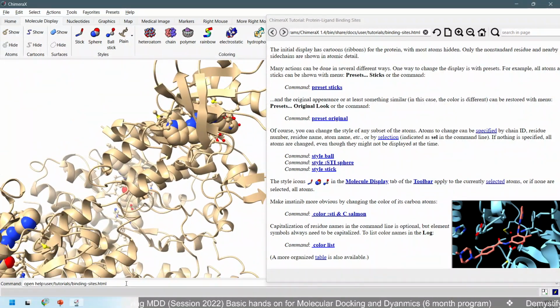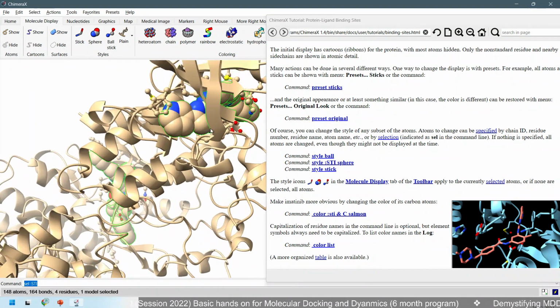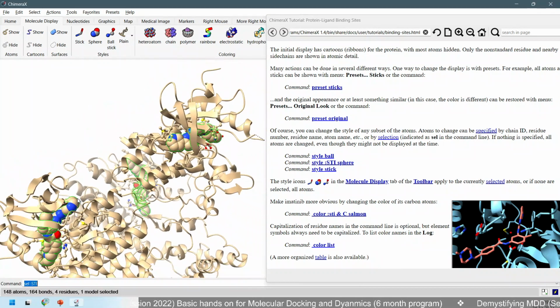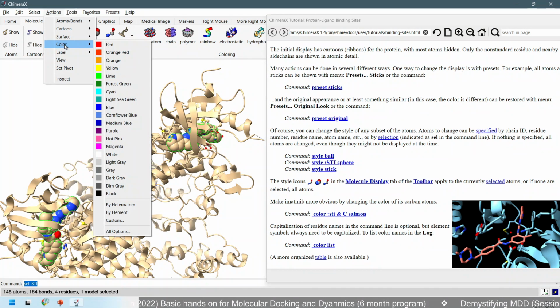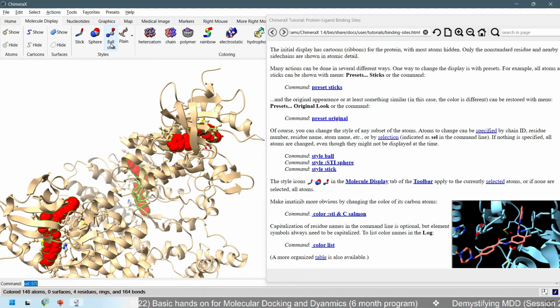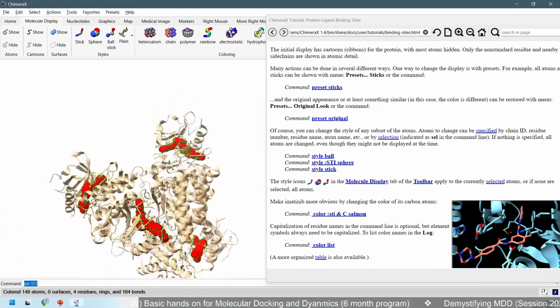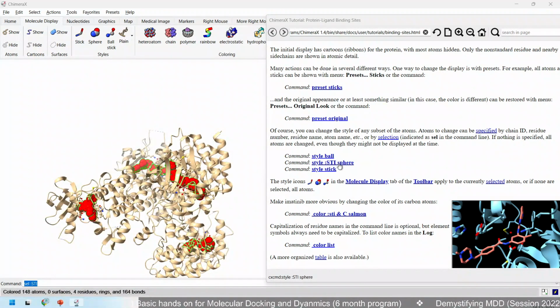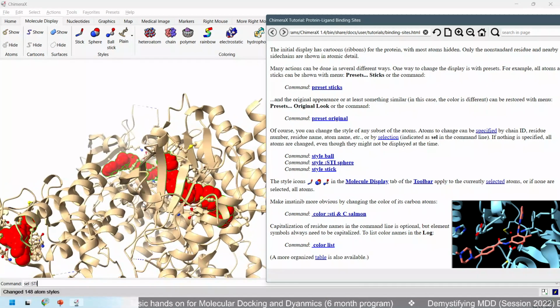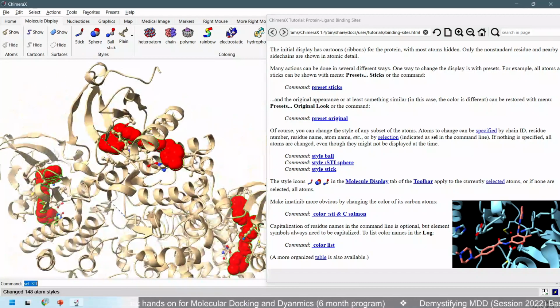We can also select them here using the select command, SEL, and colon STI. So those will be selected. Now you can see this green outline around them, and to make it different, I will use the color option in actions to make it red so that you can clearly see it. Okay, so I am just clicking it again, and these are represented as balls, or sorry, spheres.